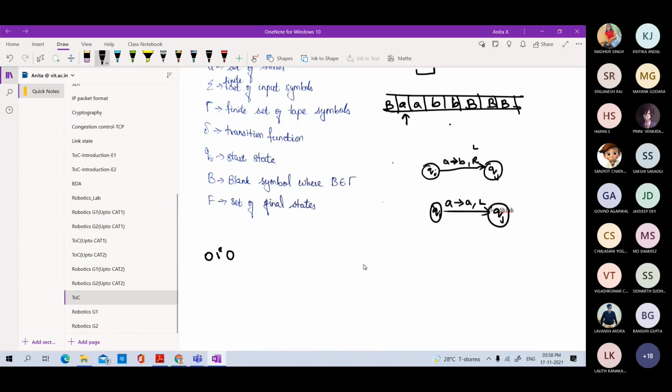Okay, so here, this is my tape head. Let us consider my string is this one. This is a valid string. I want to construct a Turing machine to check whether this particular string belongs to this language or not. So here, 0, 1, 1, 0. The rest of the places are going to be filled with blank.